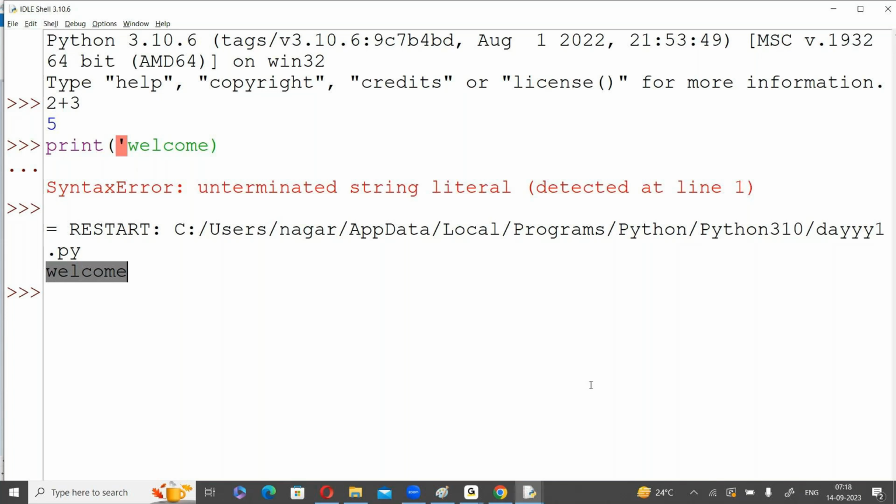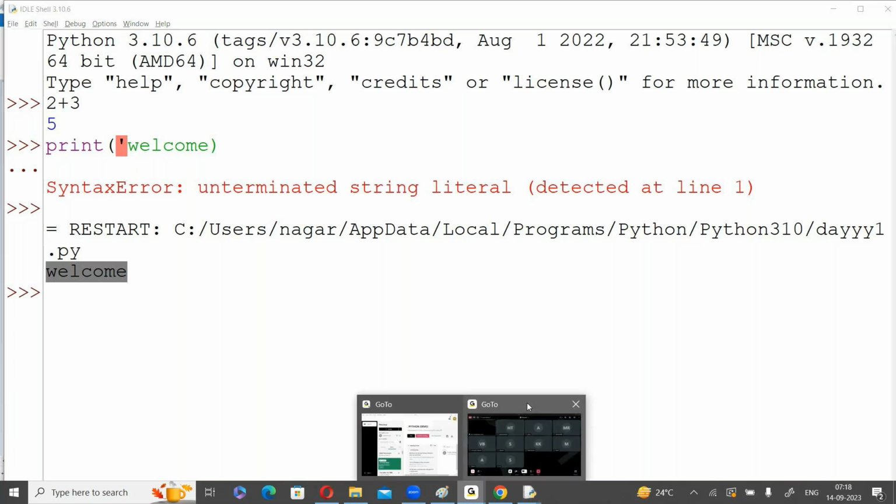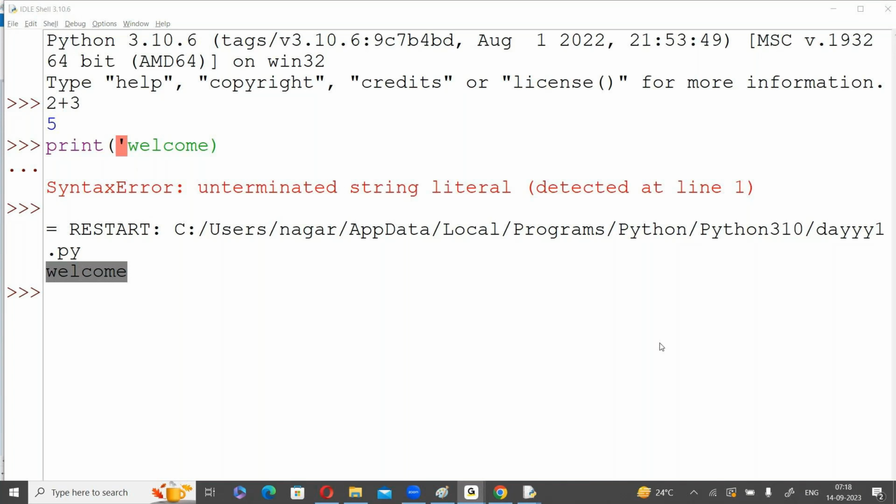Okay, fine. Now, any doubts under this one, installation and modes? Any doubts under installation and modes? Okay, clear. Now I am moving into the next point.